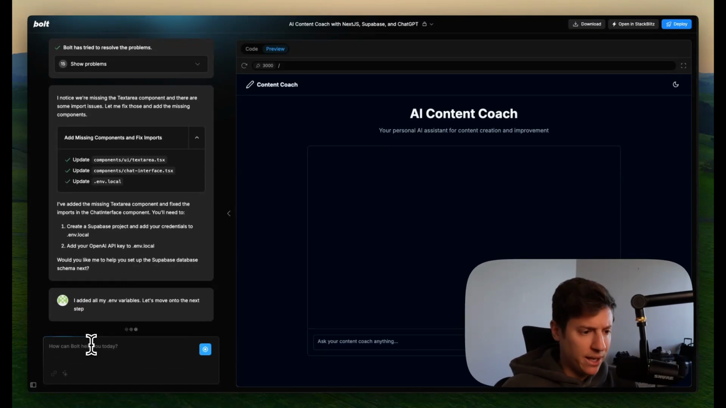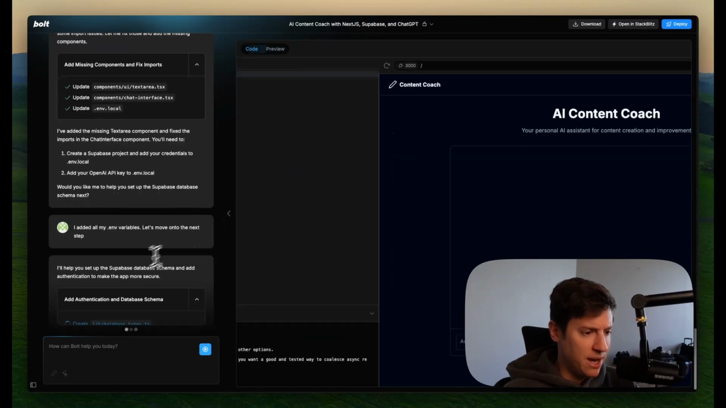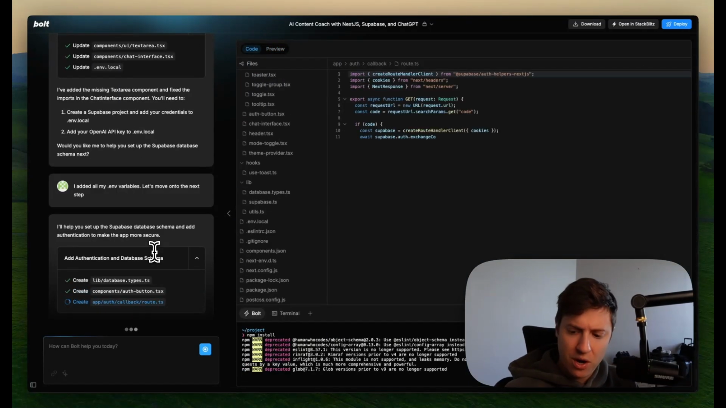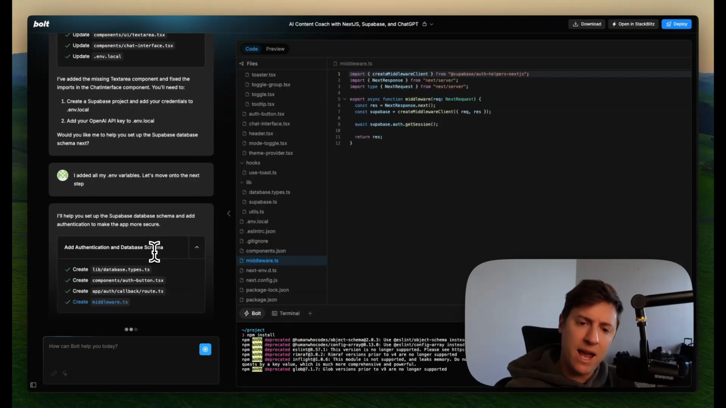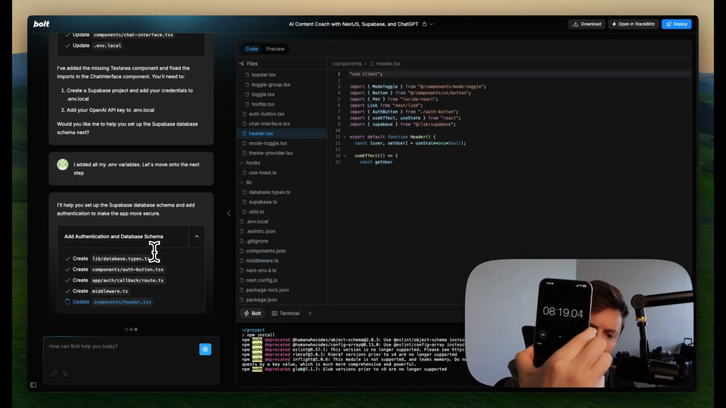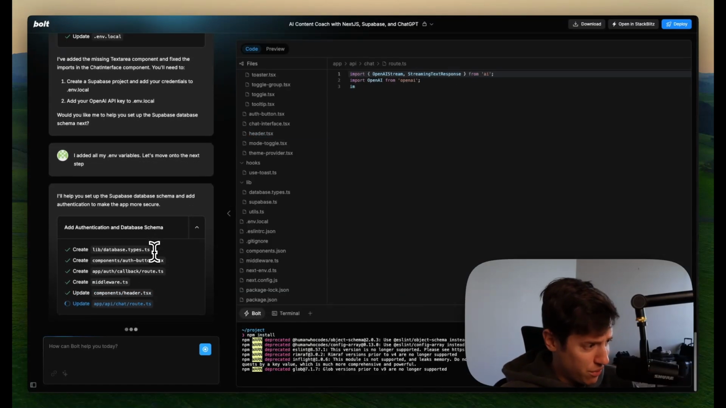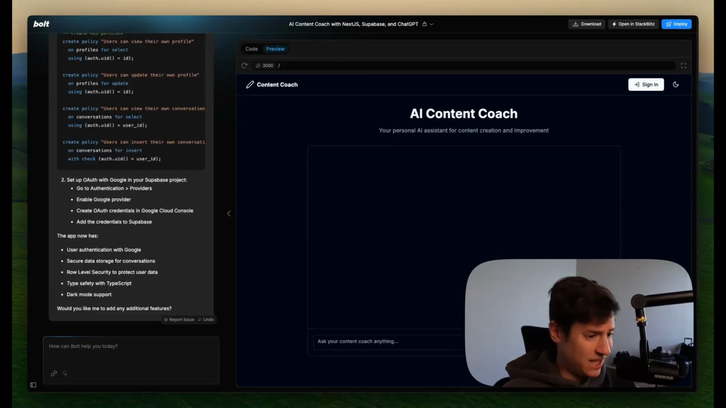So let's see how Bolt handles this. I'll help you set the Supabase schema and add authentication to make the app more secure. Perfect. Okay, so it's adding the schema. We are now at this point, after getting all the API keys, putting in and all the building happening, 8 minutes in to Bolt.new's attempts here. We are 3 errors in, and we are also 6 prompts in.